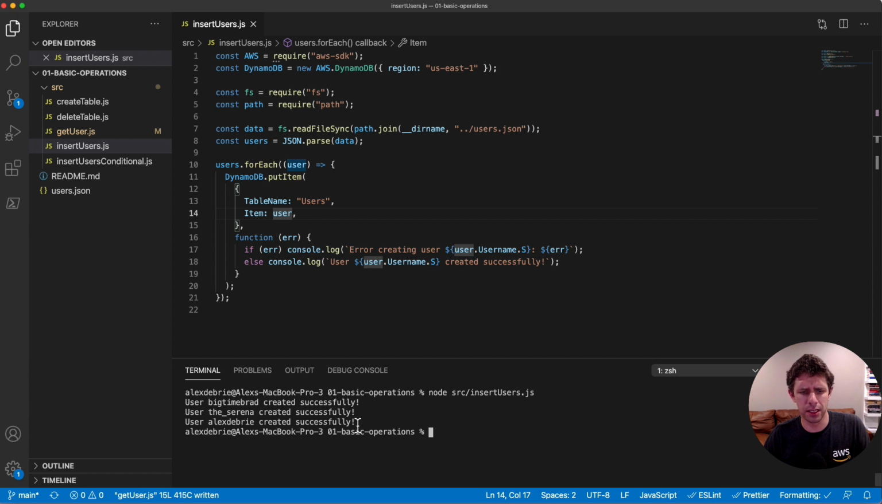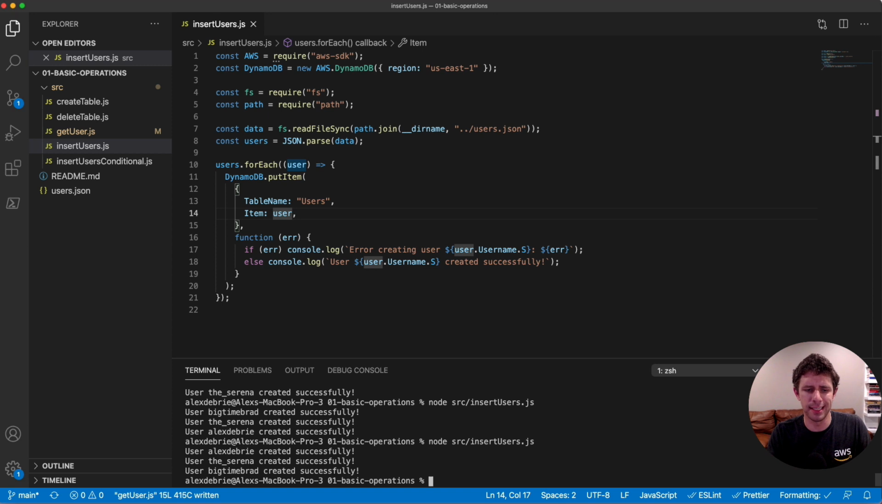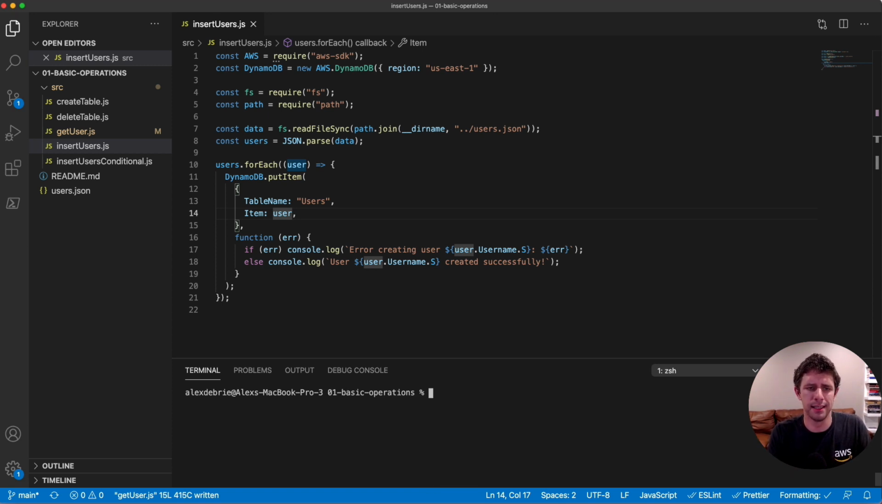And run that, and again, it's going to create those 3 users. If I run that script again, it's just going to keep creating those users, and it's not going to tell me, hey, that user already exists. It's just going to override them regardless of what already existed. And that's what we're trying to avoid here with our condition expression.